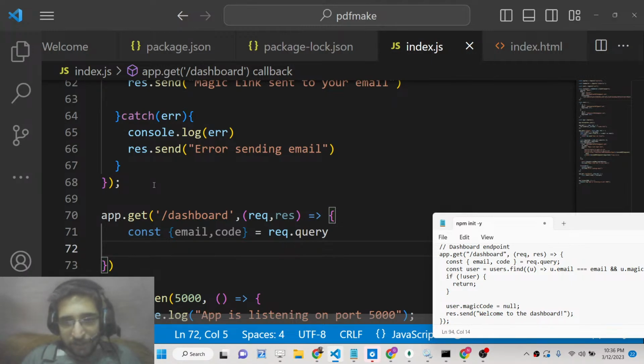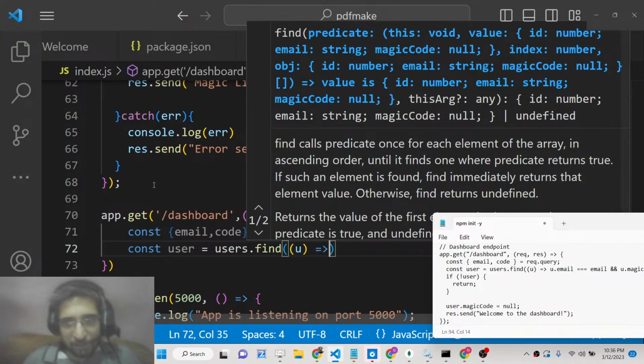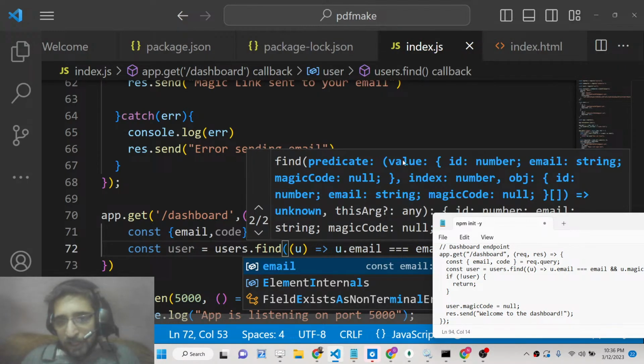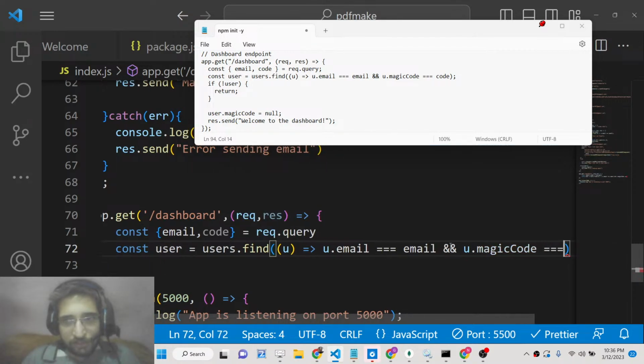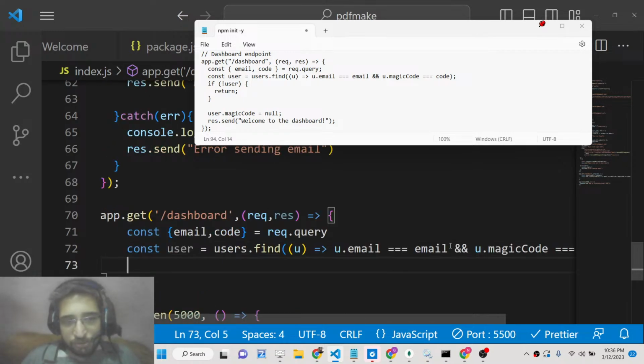So after this, guys, we will compare the user. If the user is present inside the array, again we'll use the same code: u.email triple equal to email. And in the second scenario, we will also compare the code as well, guys. So we will simply say u.magicCode is equal to the code that we have got. So in this case, it either returns true or false.